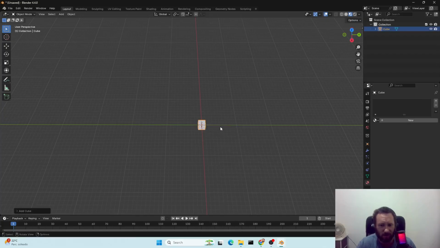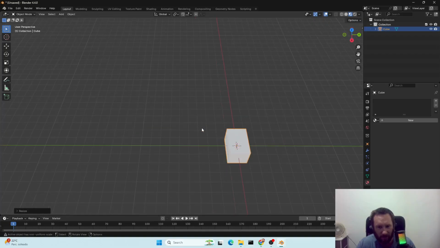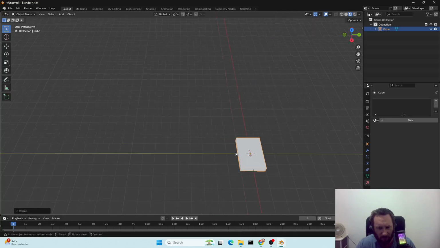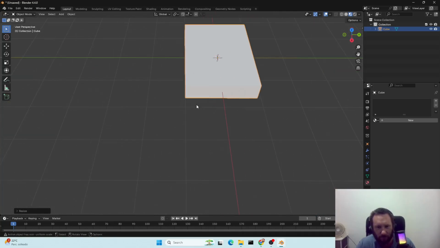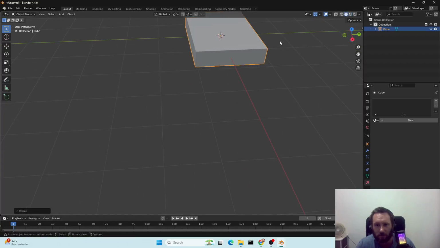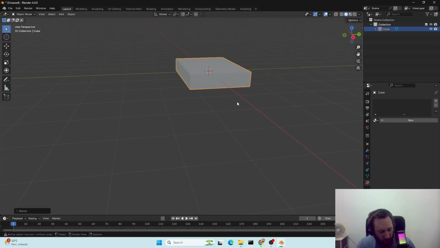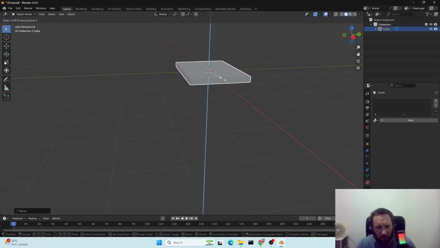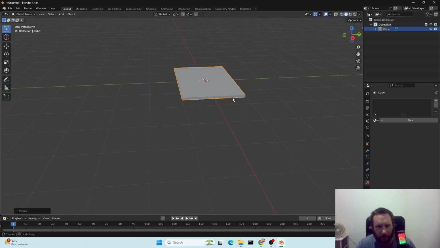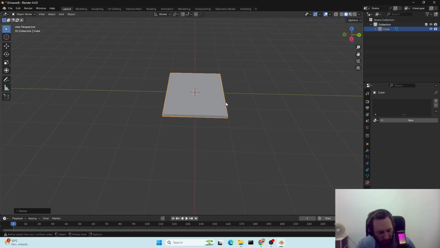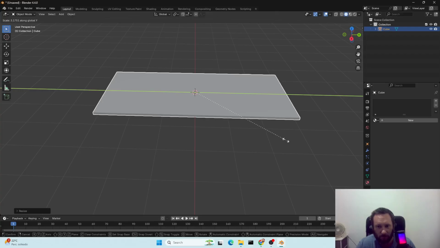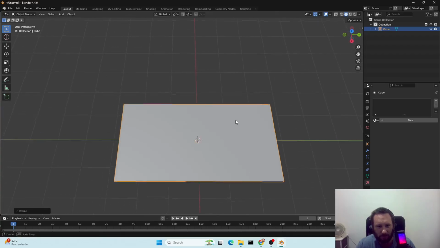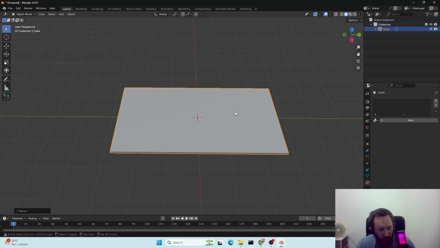So first we're going to start with a cube. We're going to size it a little bit on the X, and then make it very small, and bring it down a little bit more, about right there. Now we need to size it on the Y to about right there.